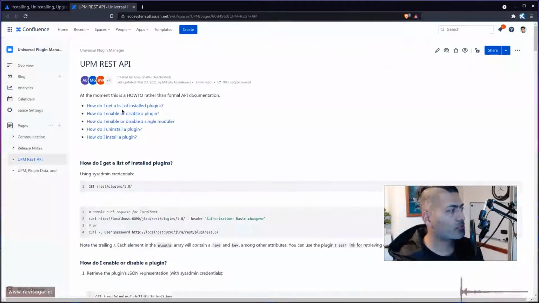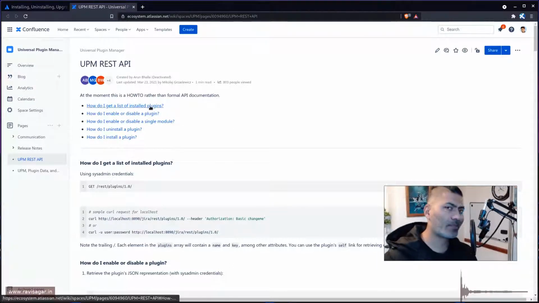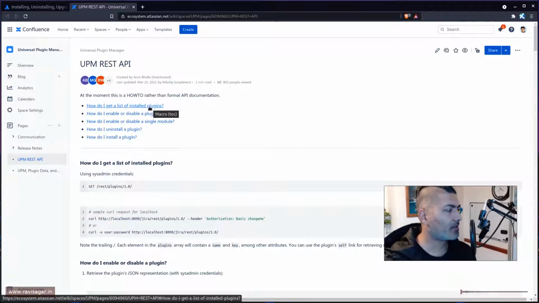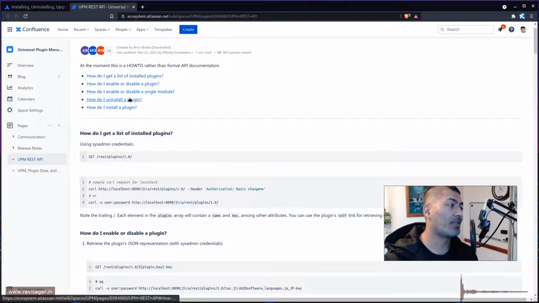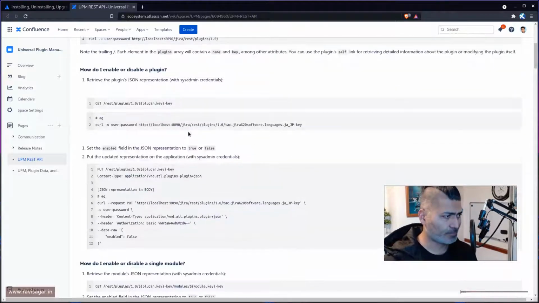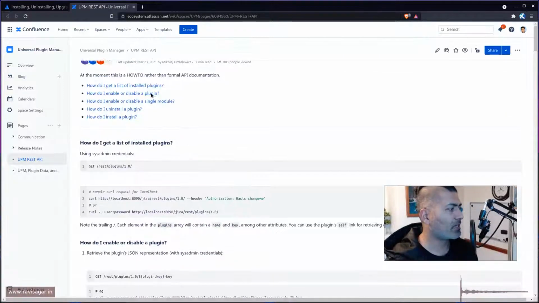So the first thing that I want to show you is this particular page which I found here. It is all about the UPM REST API, and it says that you can do a few things using the REST API for UPM Jira. Things like getting a list of all the installed plugins, enabling or disabling a plugin, and uninstalling and installing a plugin. So this seems like a solution. Of course, we don't really see an update of an app here, but I think this is definitely a good thing for Jira.